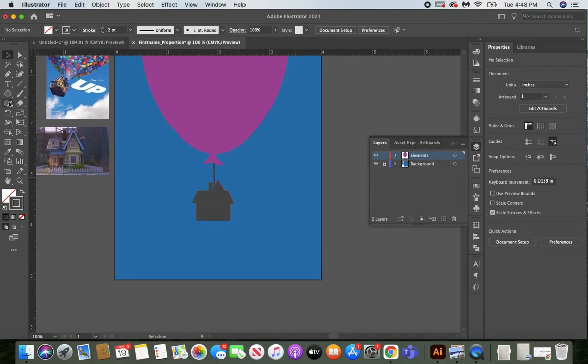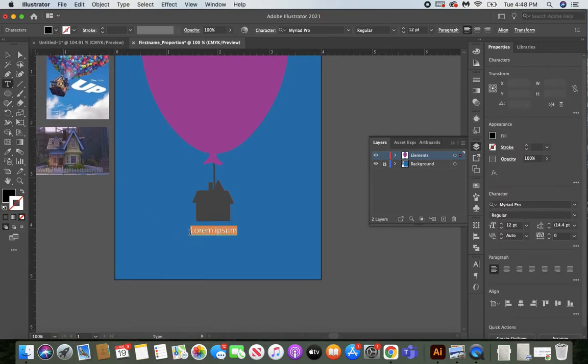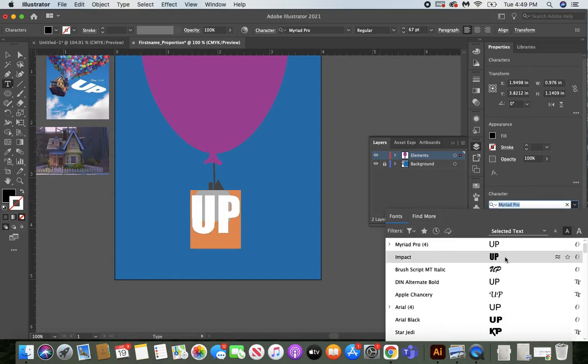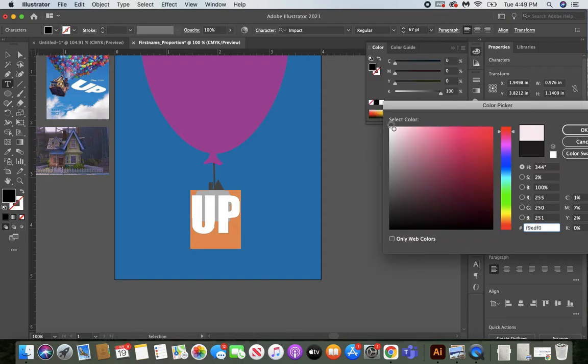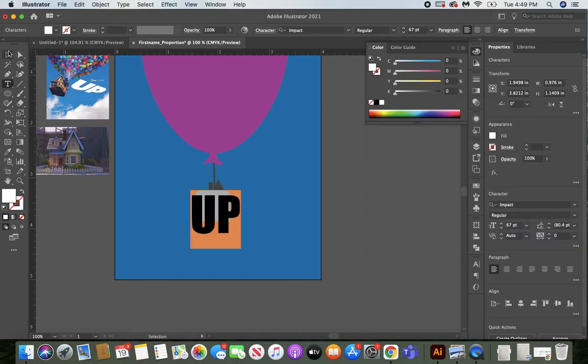Now we need to add our text. So I'm going to go to the Type tool. I'm going to click on here and I'm going to type "up." So to change this, I'm going to select it by clicking and dragging. I want it a lot larger. I want a thicker font than that. So I'm going to go to my characters and find a better font. I really liked Impact for this. I'm going to double click on the fill color and we want this white.